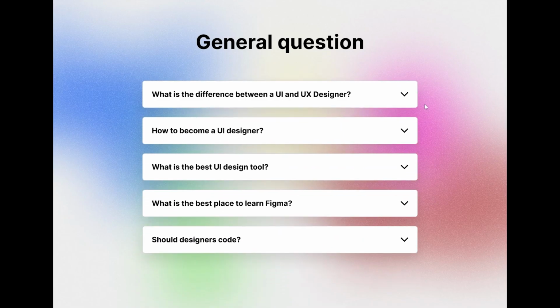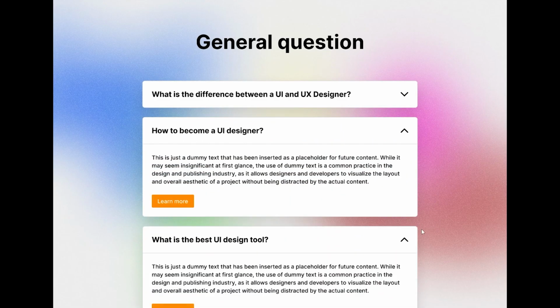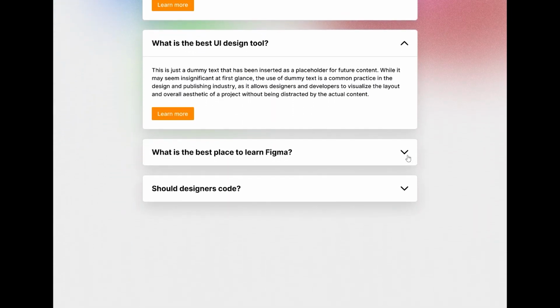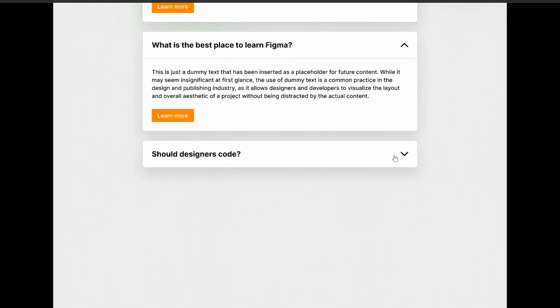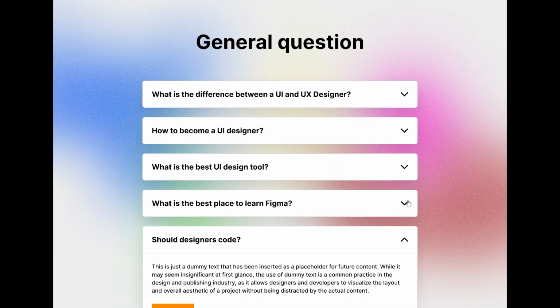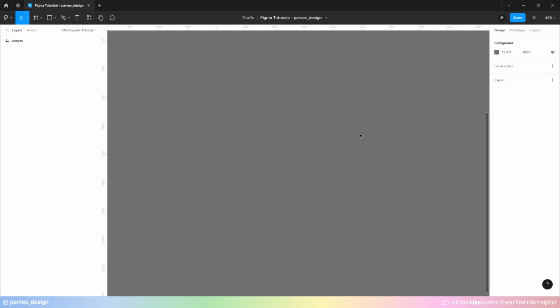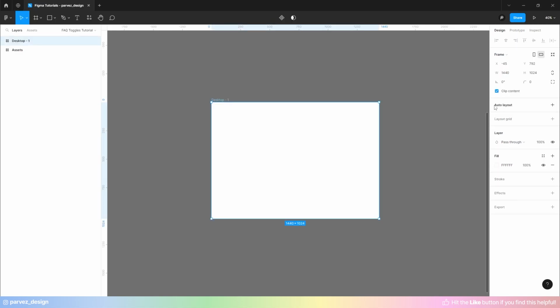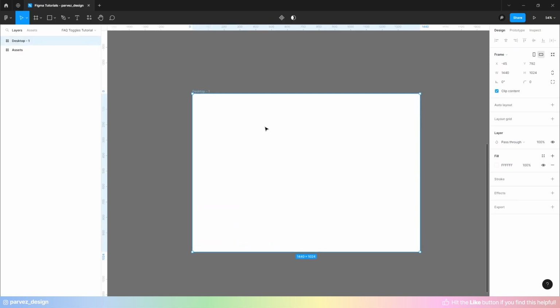Today we will be designing and animating these awesome FAQ accordions. We will be using the interactive components for this, so it's going to be a fun one. Let's get started. Okay, so let's create a frame here. I'm going to choose a generic desktop size. Let's zoom in a little bit.